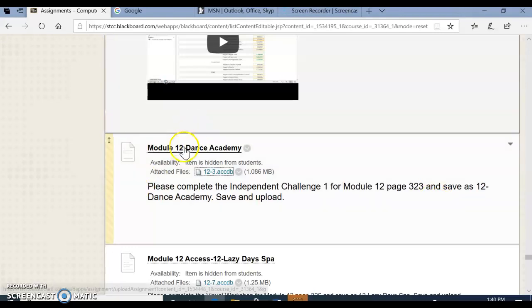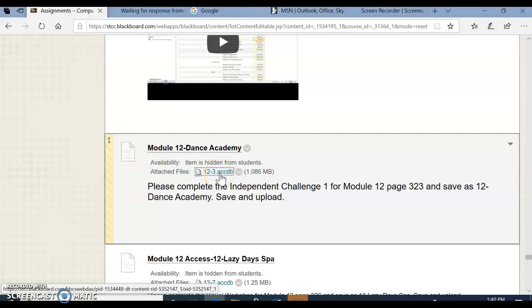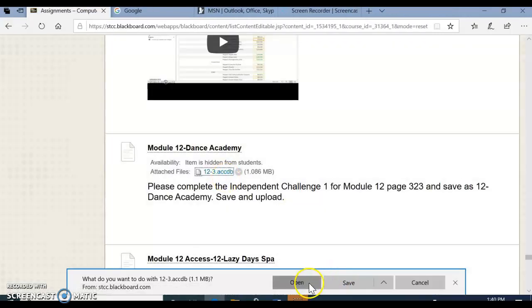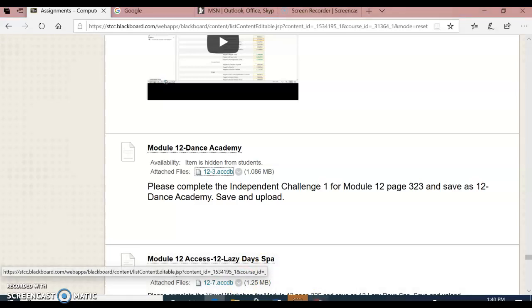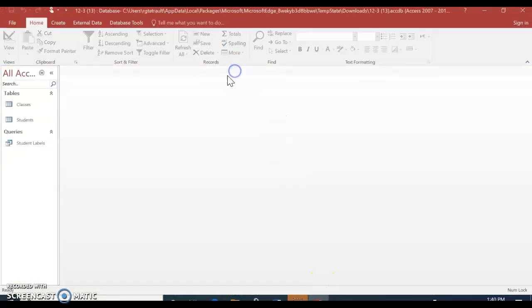Hi everyone, we're going to work on Module 12, Dance Academy, Independent Challenge 1, found on page 323. So go ahead and open 12-3, which is the Dance Academy access, and enable the content. We have two tables and one query.